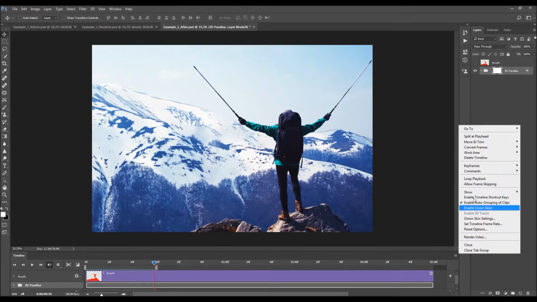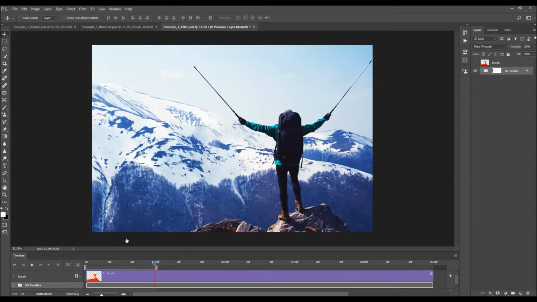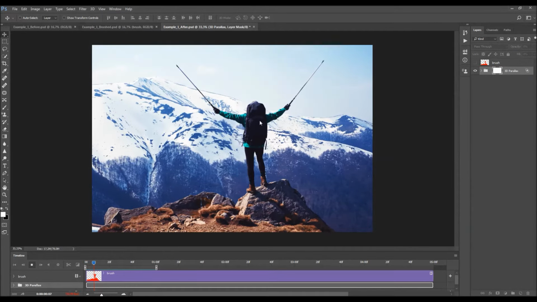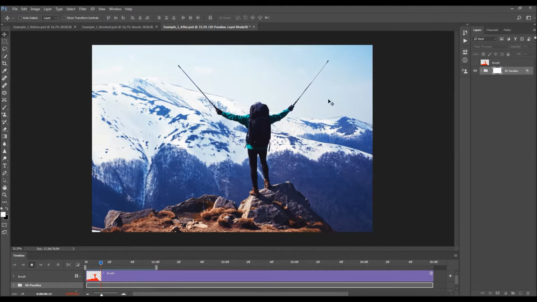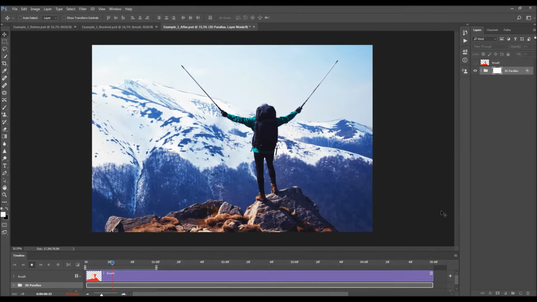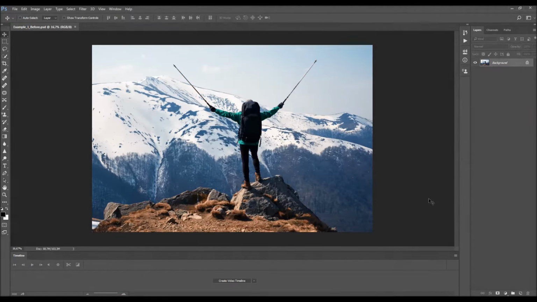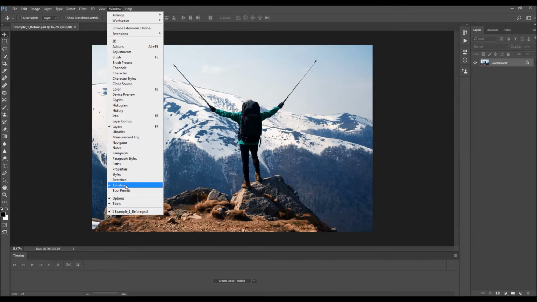I'm just going to check the loop playback here, so the action will then repeat continuously. Once you render the action as an animation or a video, the action will run smoothly. Alright, so I'm just going to close down these two windows now, and hide the timeline panel for now.